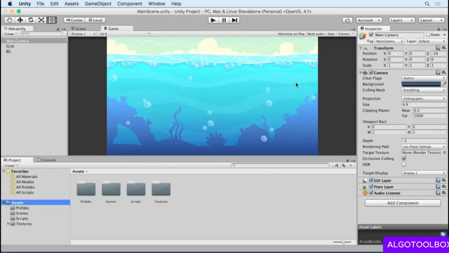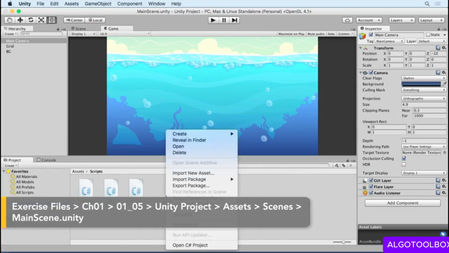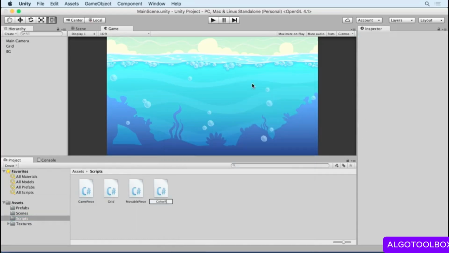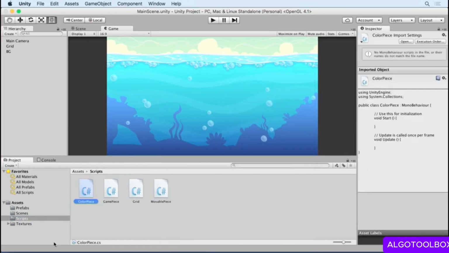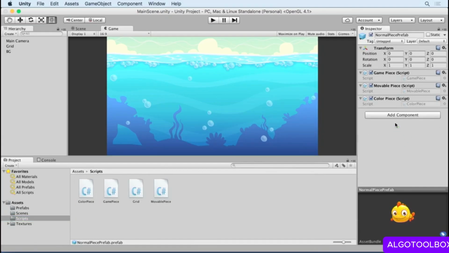Next, we'll add support for different colored game pieces, and this is where things get really flashy. Click on the scripts folder, right-click, and create a new C# script called ColorPiece. Click on the prefabs folder and click on our normal piece prefab. Go back to the scripts folder and add the color piece script to our prefab. This is going to work just like our movable piece component, except it will set the color of the piece instead of moving it. Open up the color piece script.